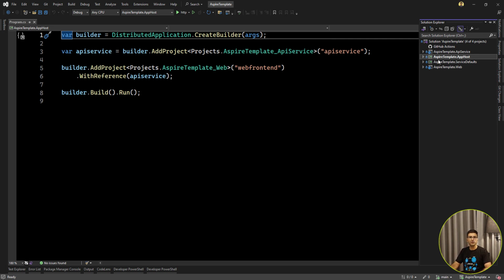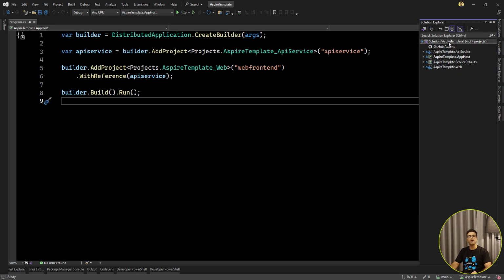Now we want to add the RabbitMQ component using .NET Aspire step by step. First, let me add a console application for using RabbitMQ. Actually, RabbitMQ is a message broker, so you always have a publisher and a consumer. The publisher will send a message to the queue, and then the consumer will get that message and process it.